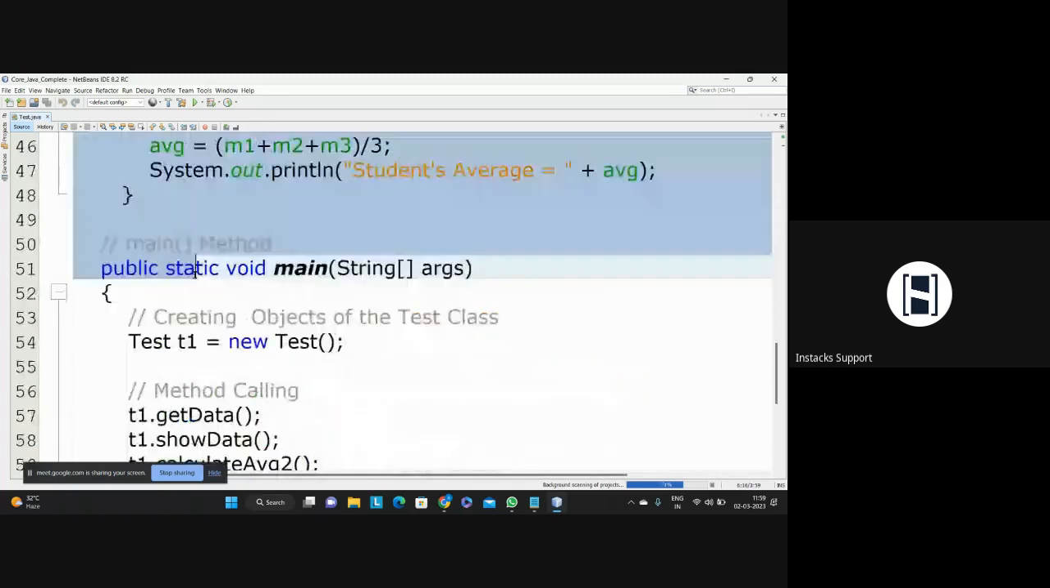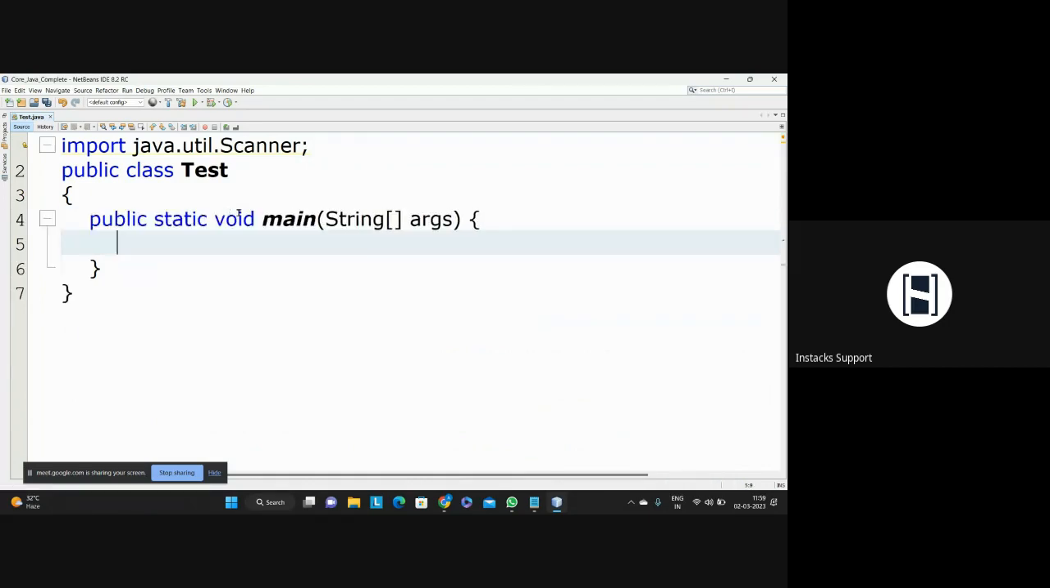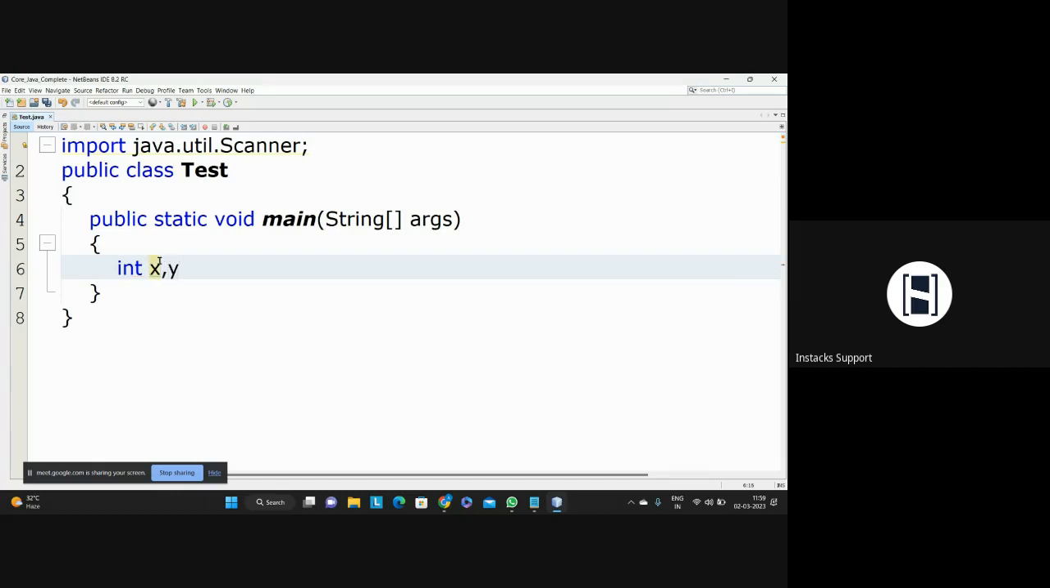So we shall be working. I have a class and I have a main method inside the class. Now I have some variables created inside my main. These are the two variables that I have. Remember, these variables are created inside the main function, thus they are local variables belonging to the main method.